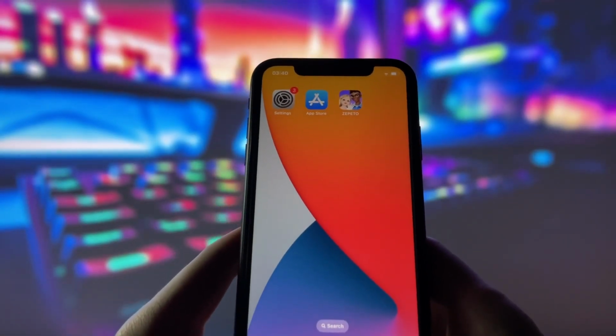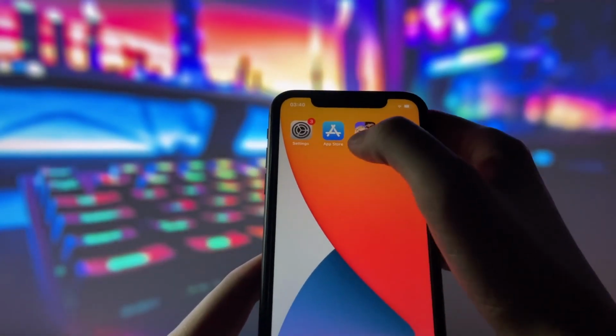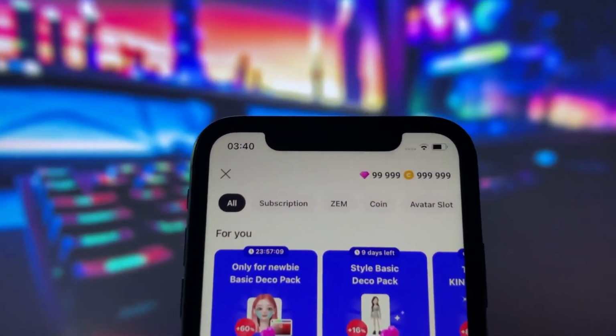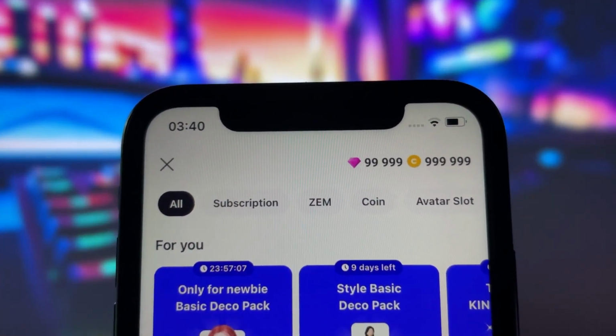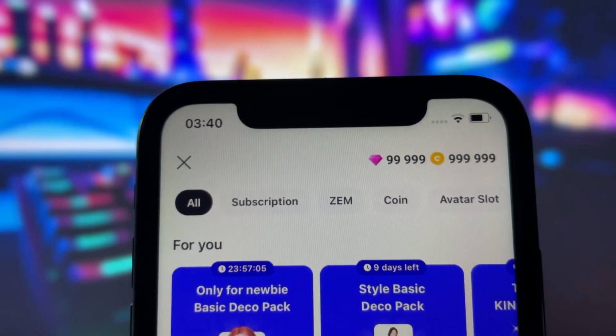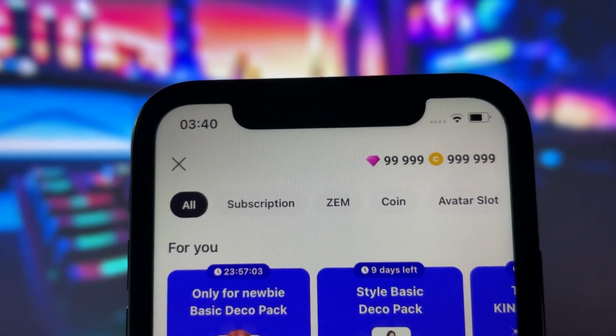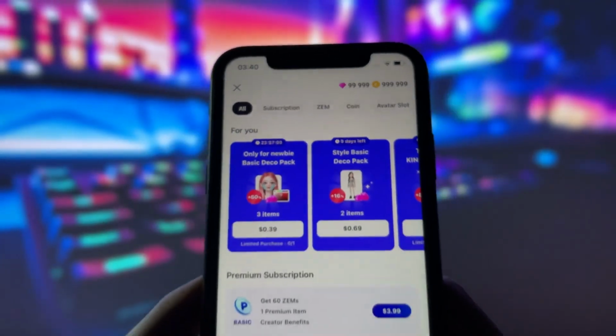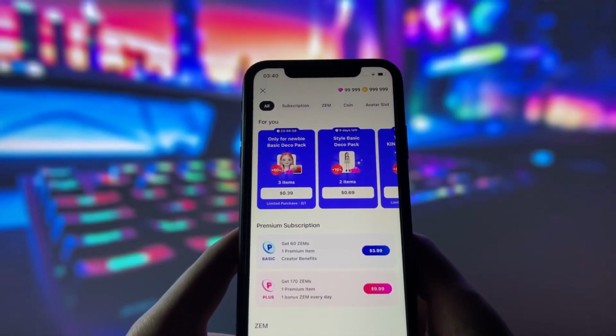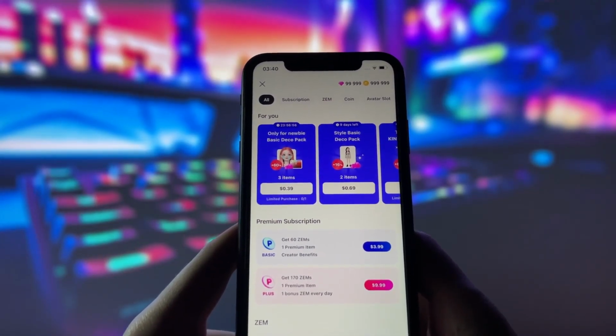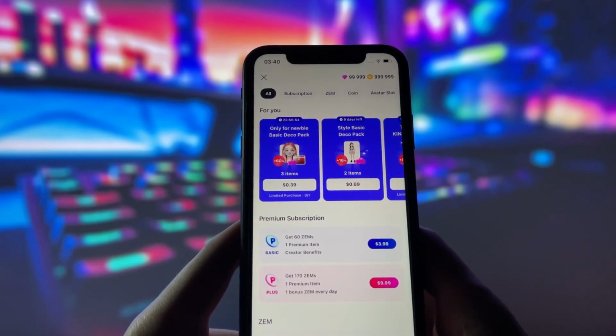In today's video, I will show you a brand new method for getting unlimited Zems and coins in ZEPETO. This new method works for both iOS and Android devices, and I'll open up the app to show you that it really works. As you can see, I have already used this method and have an incredible amount of resources. With this method, you can enjoy all the benefits of having unlimited Zems and coins in ZEPETO, allowing you to customize your avatar, buy new outfits, and much more.